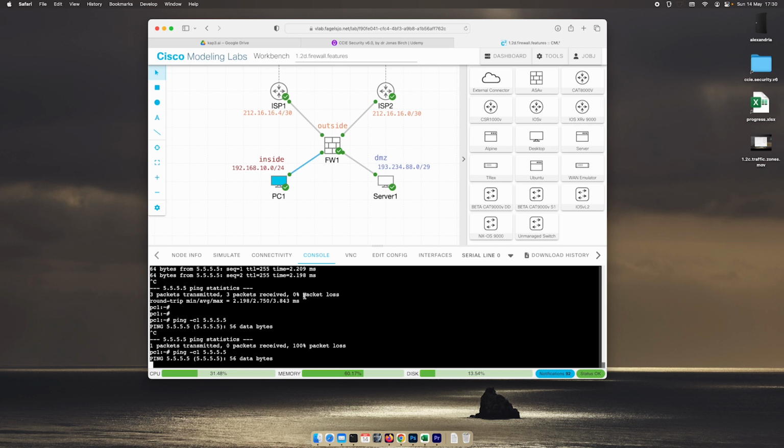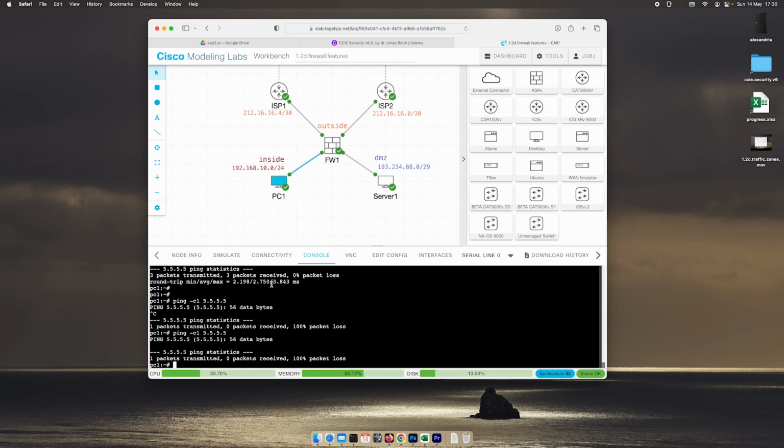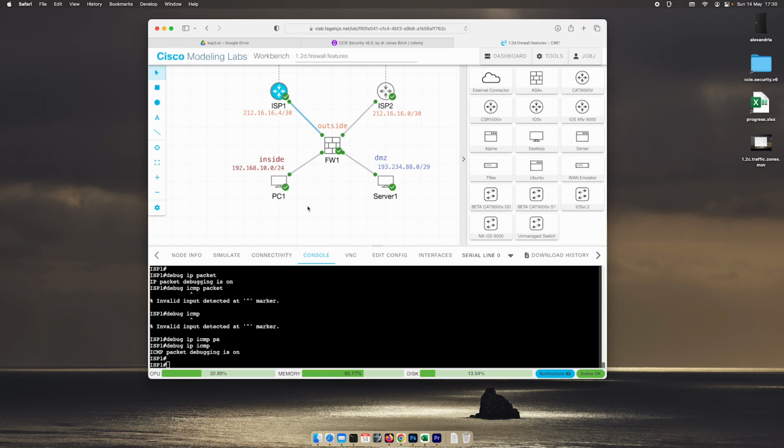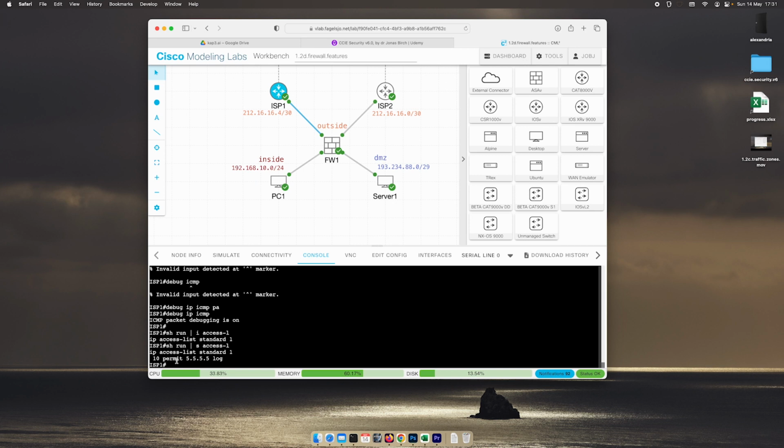Didn't this work before? Okay. Perhaps we are denying a little bit too much now. Access lists. Section. Okay, so here we go.